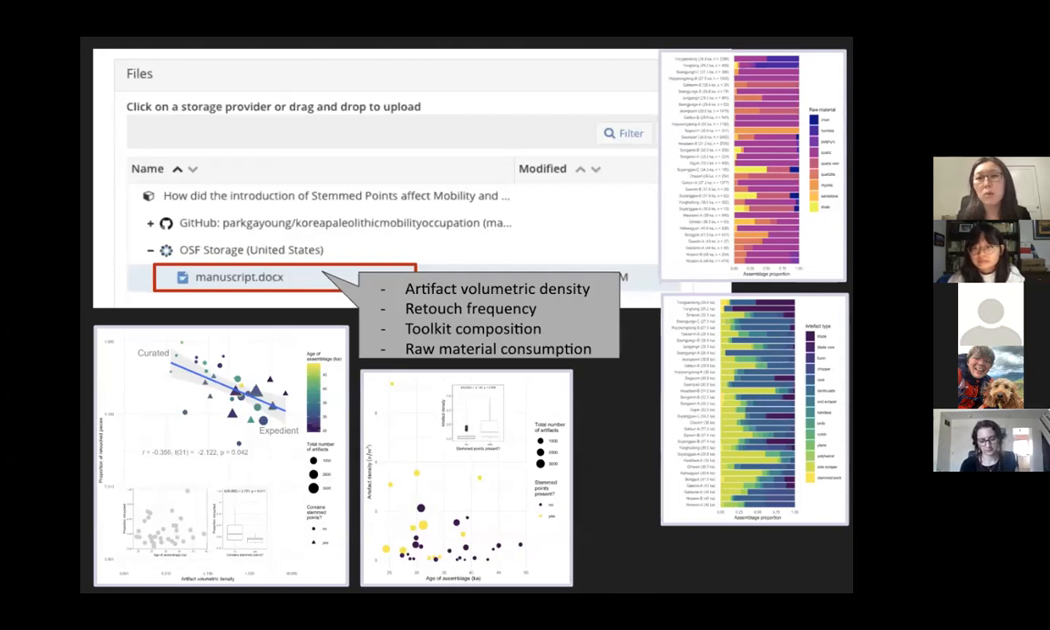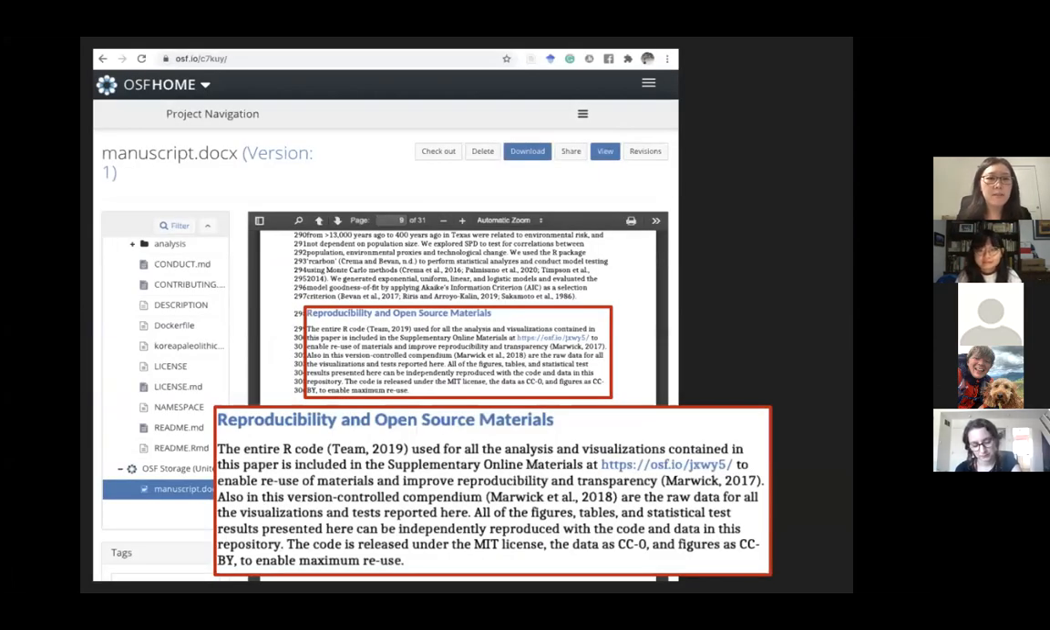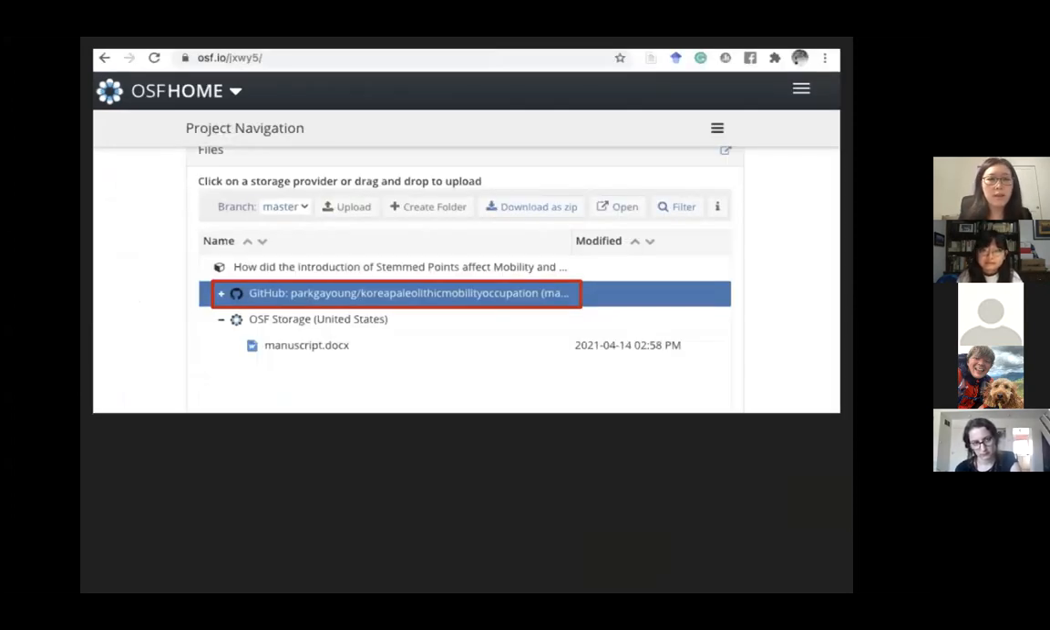Today I'm not going to go over all the stone artifact related analysis. I put here some figures from my paper, but you can freely go to my website and my OSF page and read the manuscript. If you have questions, just let me know. In my manuscript, I also introduced where I shared all of my work. And again, this OSF site is connected to my GitHub.